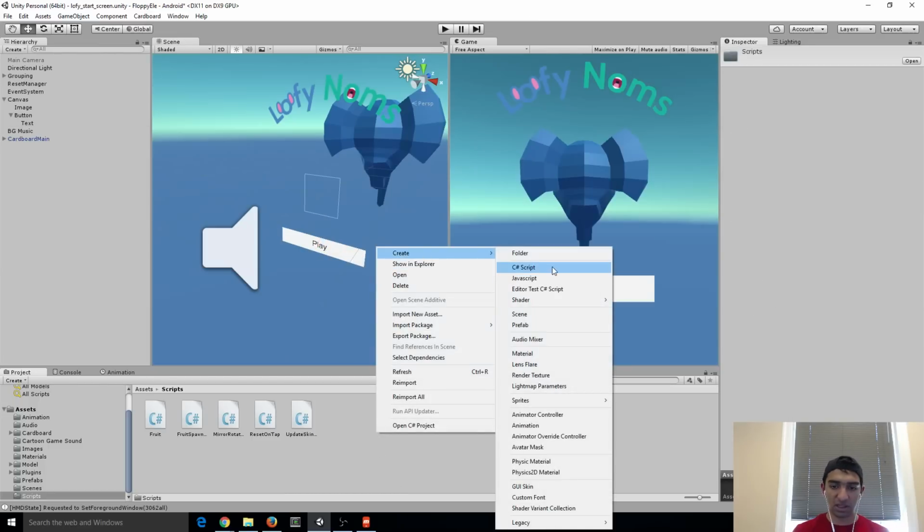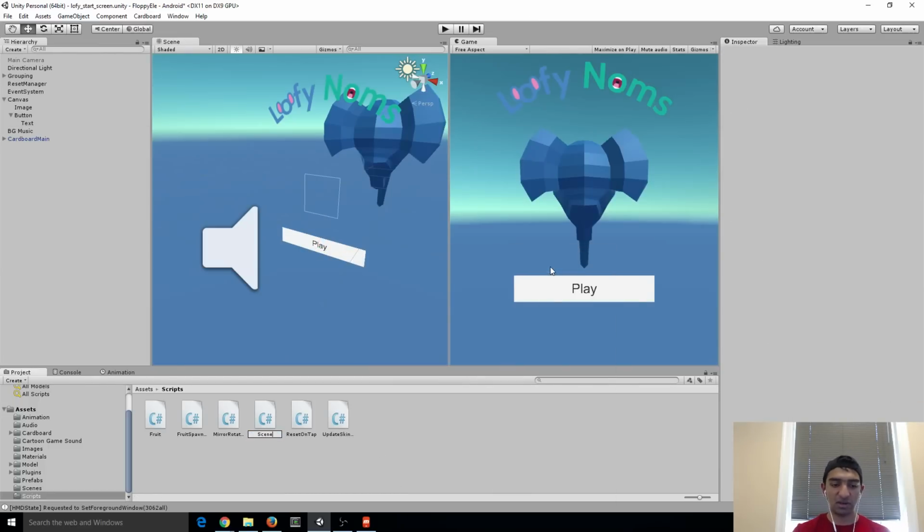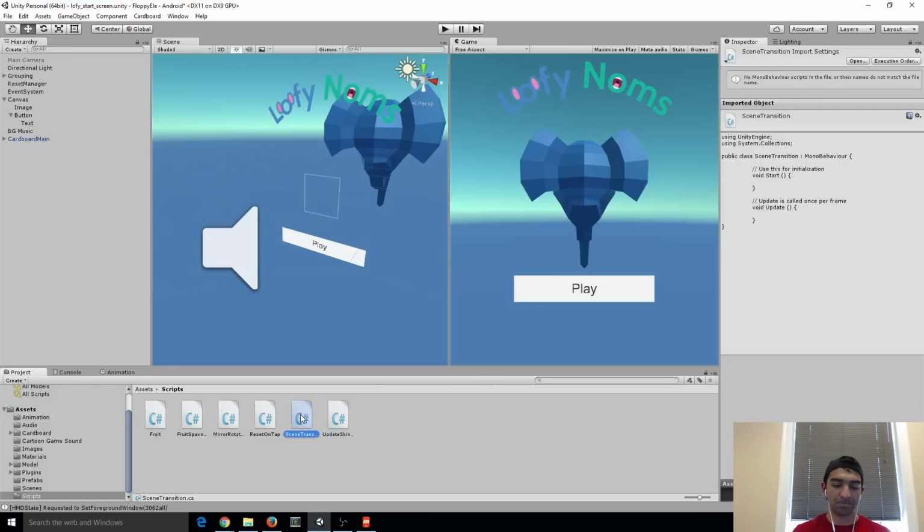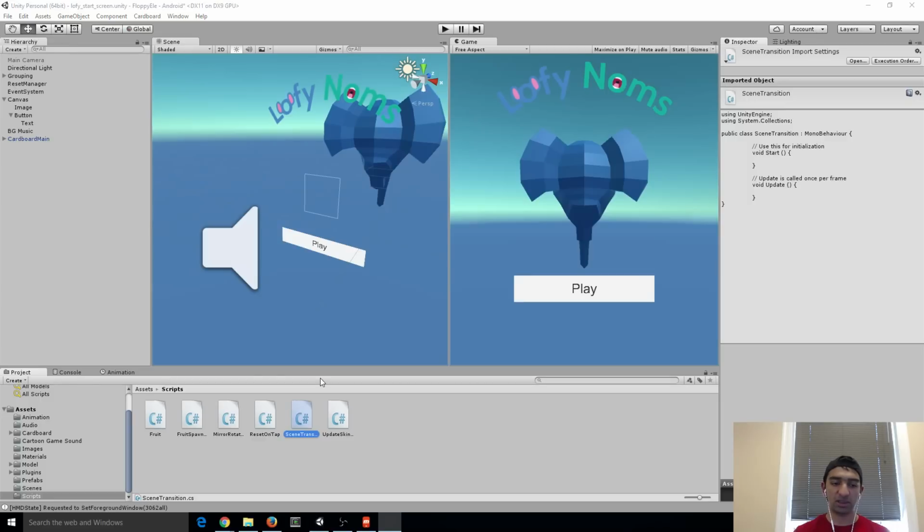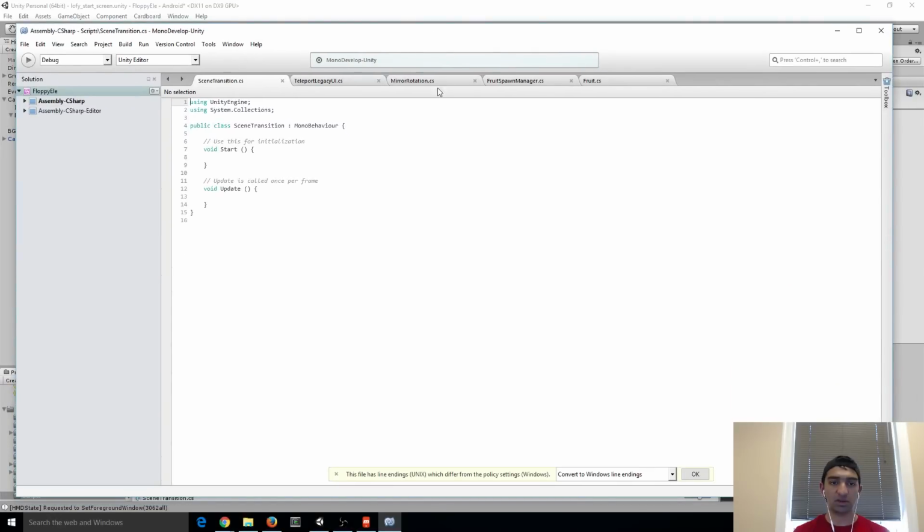And for that button, we're going to have scene transition. And so literally, this is just gonna be a very short script. Gonna open. Let's just open. Let's drag this over here.